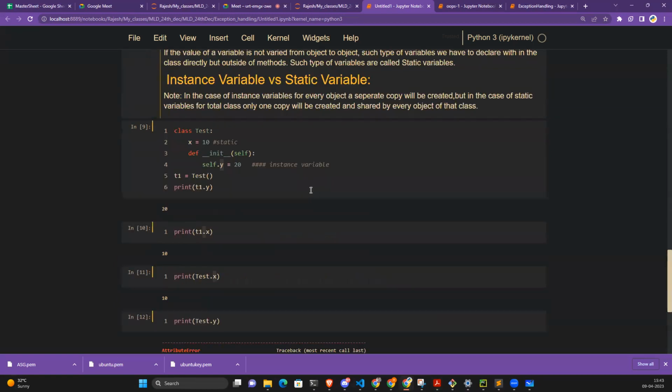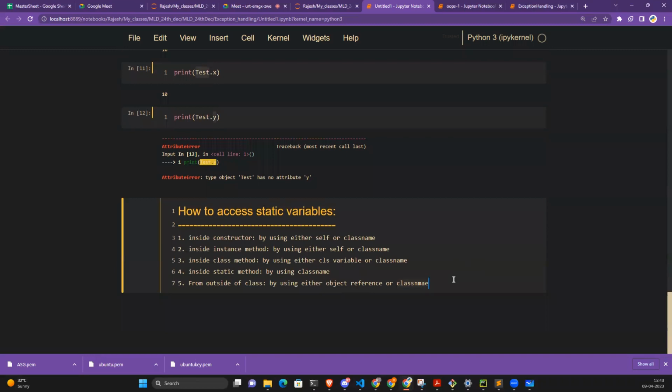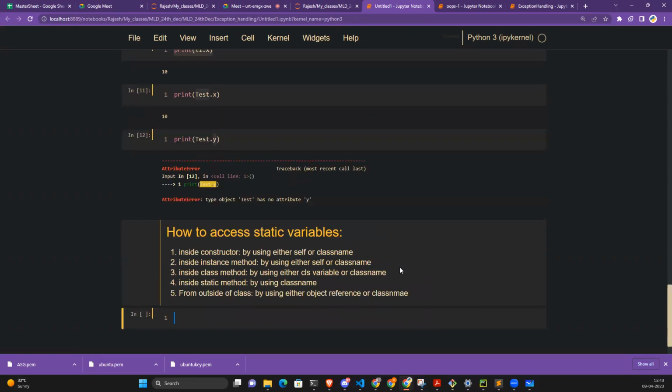See, just now we have seen, we can call with Test.x and also with t1.x. Both things are possible, right? Any questions so far? No question, right? Very good. So let me show you these things.